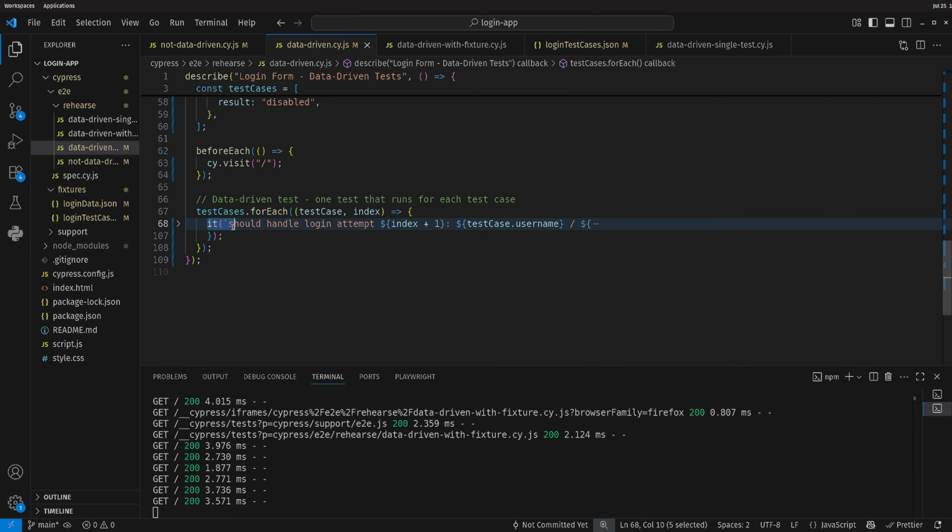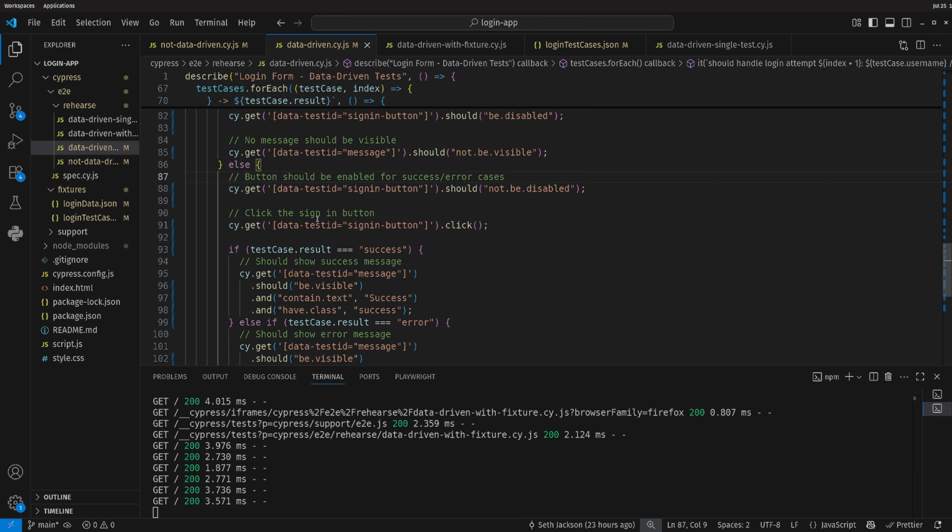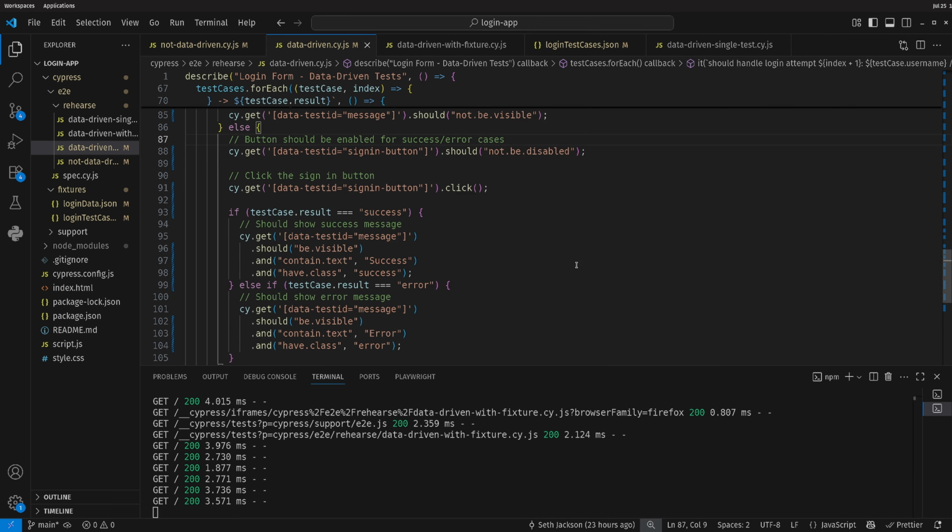And this handles that. It says, if I'm expecting disabled, then check if that thing is disabled or not. And it'll fail right here if it's not disabled. It also checks that there's no message at all. So if it's disabled, we shouldn't say success or error. And if the button is supposed to be enabled, then we click it right here. Then if it's supposed to be success, we check that success message, and if it's error, we check that error message.